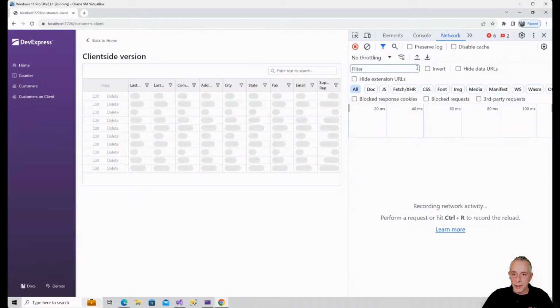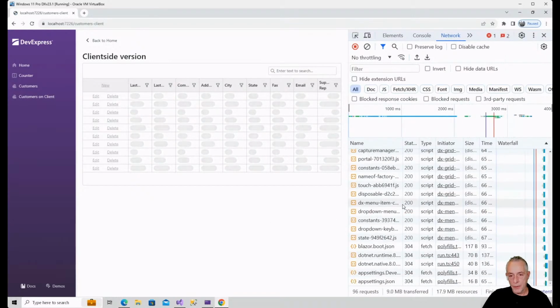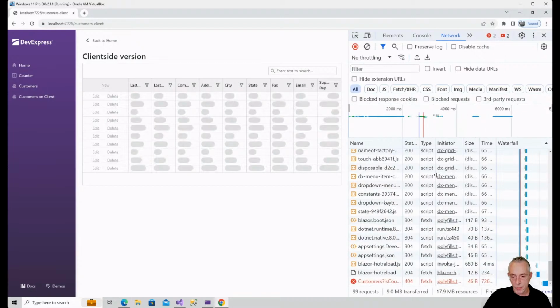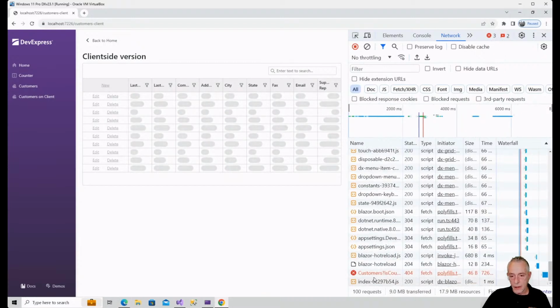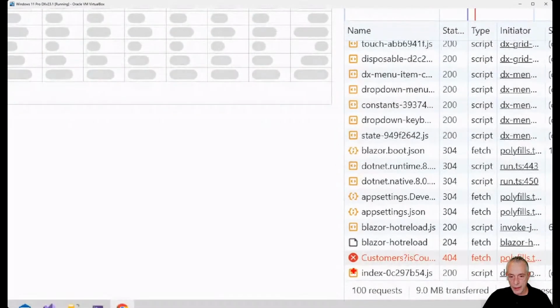And if I go to the network and hit Control F5 to make sure that everything loads, then we should get something which could not be found except for the FAF icon. And that is this one. You see? This customer's endpoint cannot be found, and that is the endpoint that will feed the data into the grid. And it's quite obvious that it cannot be found because we haven't configured it.